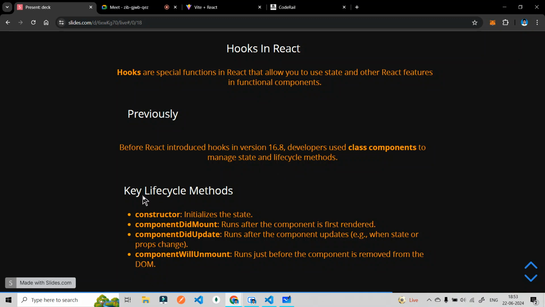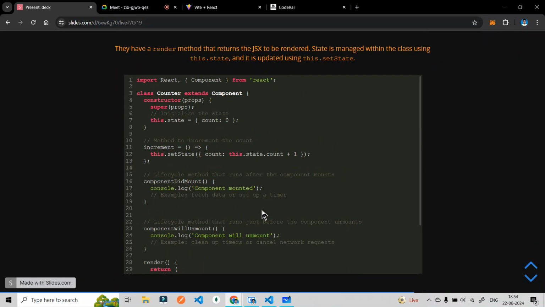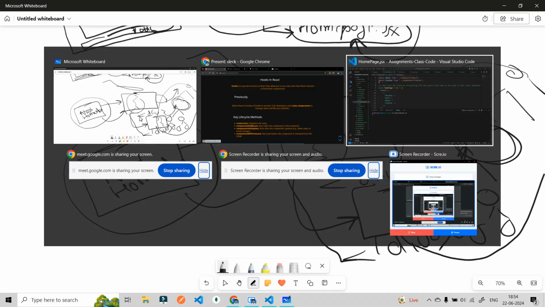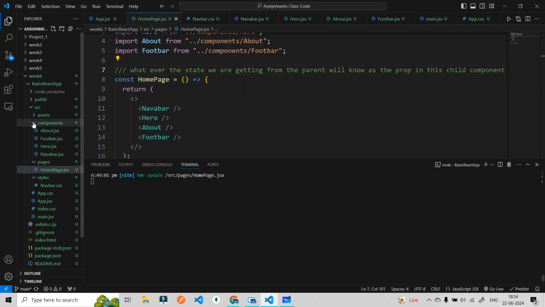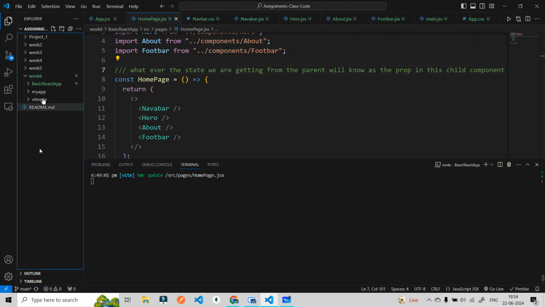Okay, lifecycle methods, let's understand this. Constructor. Okay, so this is the code. Let me create a file here also. So new folder, class.